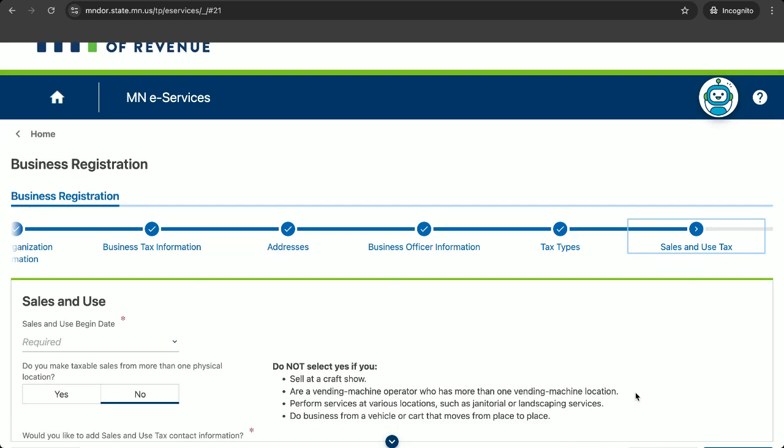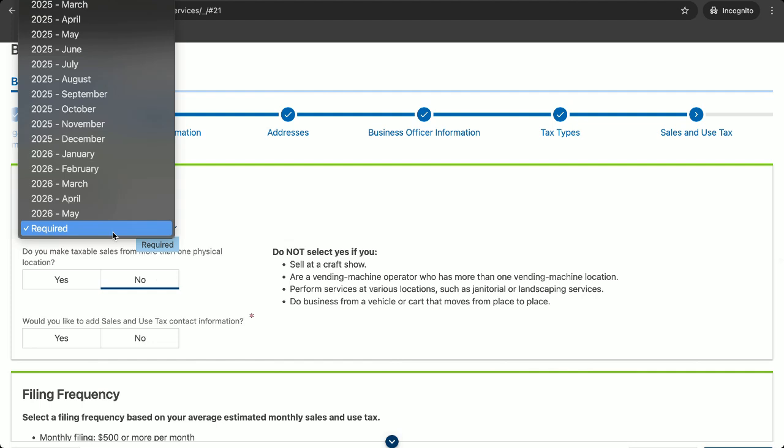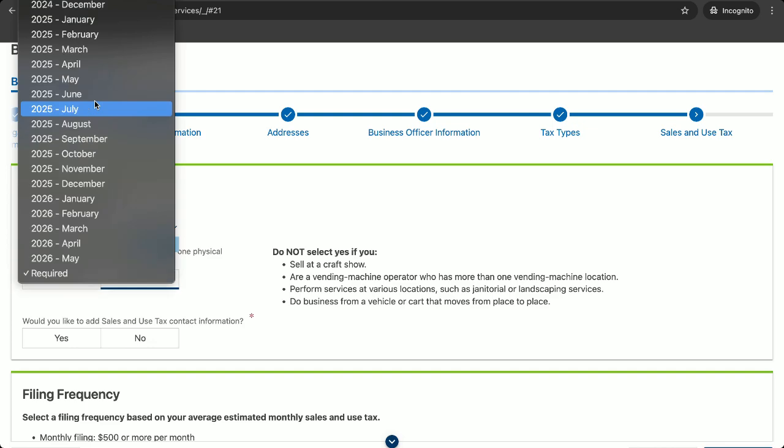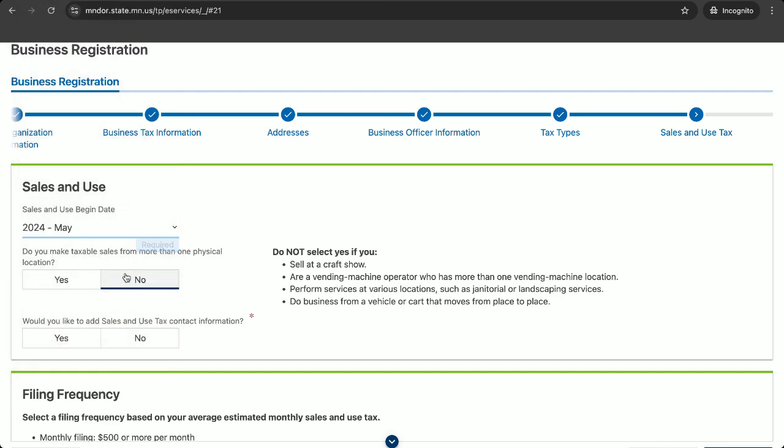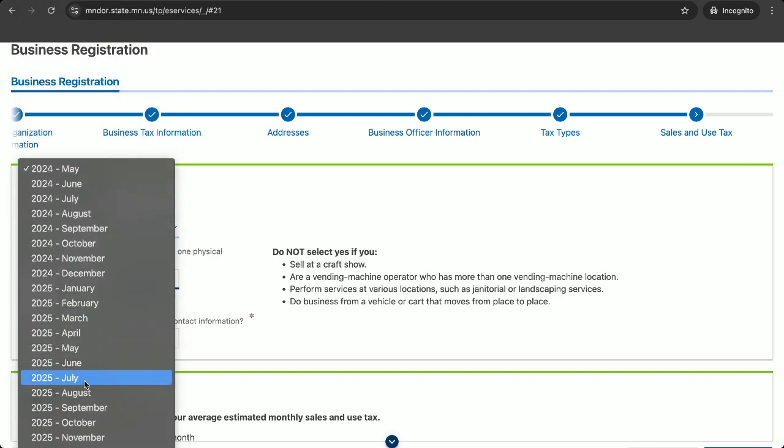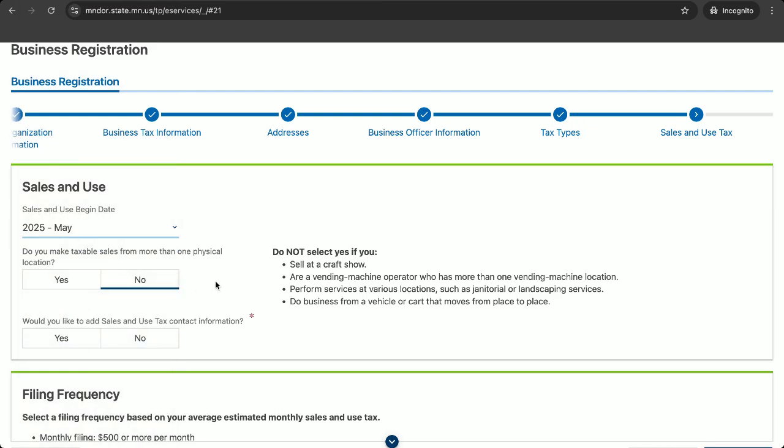Okay, after selecting your tax types, you need to provide more details about your sales and how you operate, starting from the sales and use begin date. This is the month and year you start or plan to start making taxable sales or purchases in Minnesota. So make sure that this date accurately reflects when your sales tax collection obligations began or will begin. Go ahead and select what applies to you.